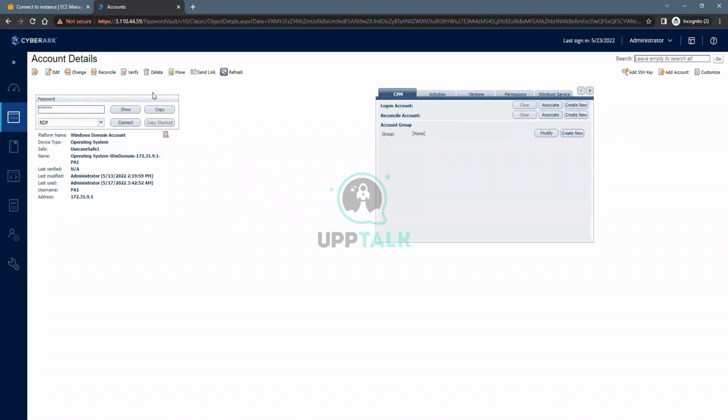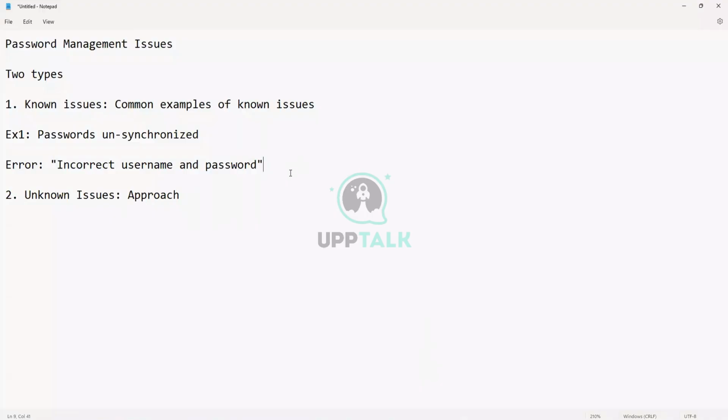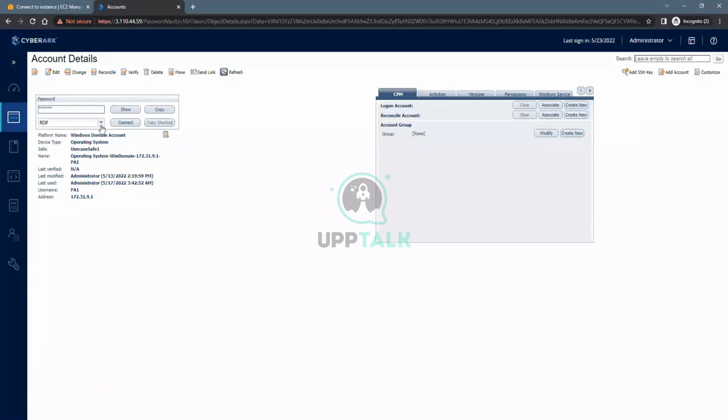But what happens if the password is not correctly updated in CyberArk? What happens if the password is not synchronized in CyberArk? In that case, you have to either manually sync the password or use reconciliation. Let's see how it works. Right now, the password is synchronized.